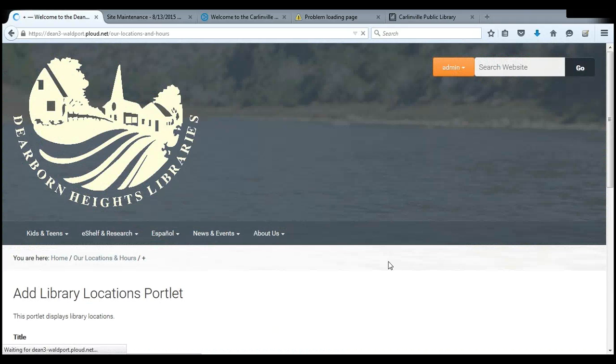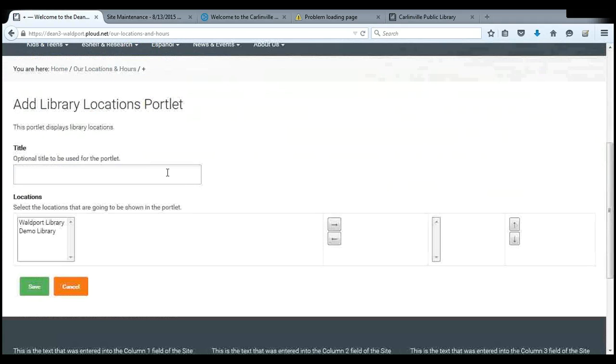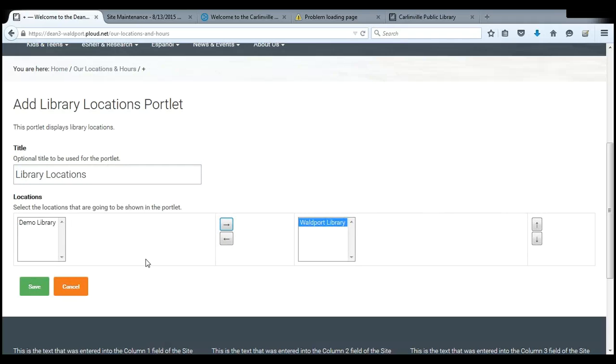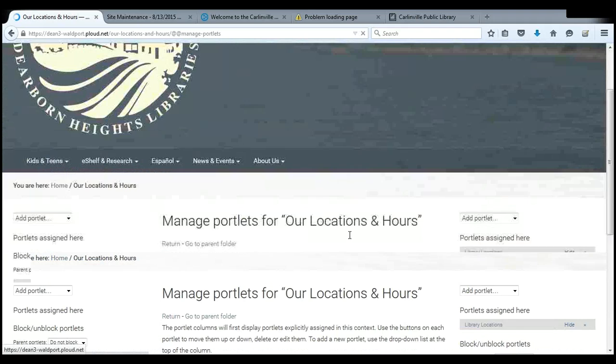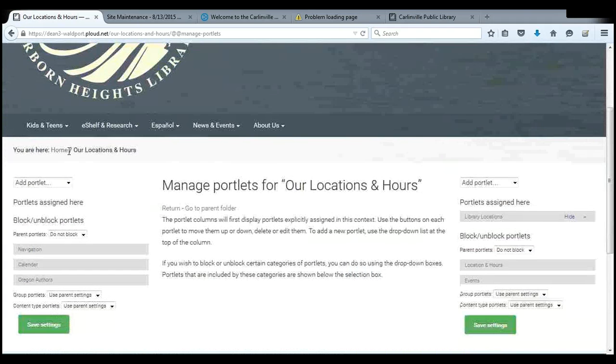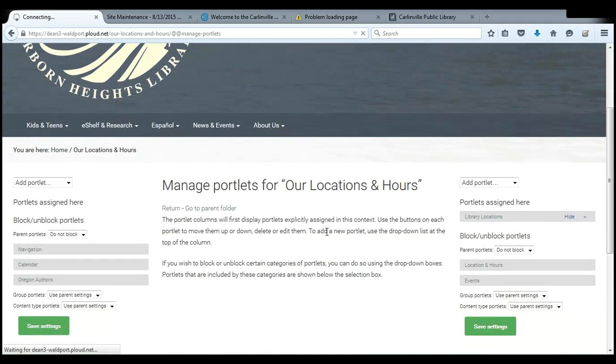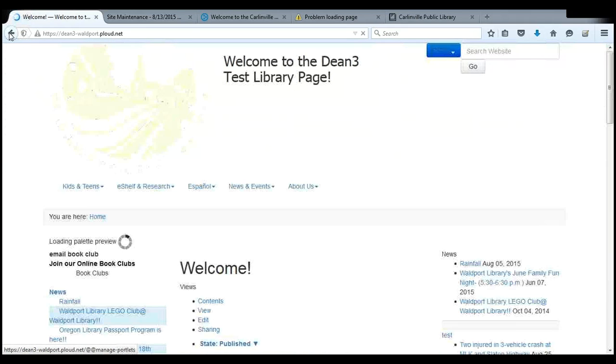it'll take me to a page that allows me to select from the library locations I've created. So I can list some or all of them. And what that'll do is it will create my locations and hours portlet. You can see that I have that library locations there. And then when I went to the wrong page.